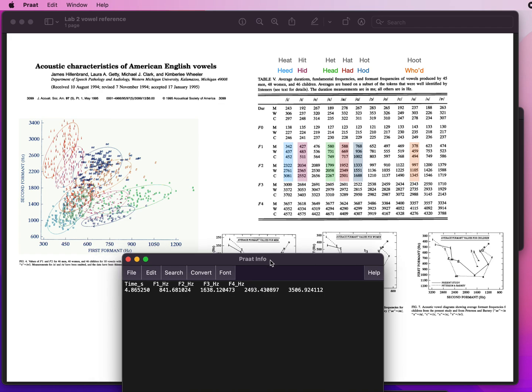So of course my data are not perfectly in line with Hillenbrand, and that's okay. We see that where the average data has an F1 frequency of 588, I have an F1 frequency of 841. So we're off by like 250 hertz for F1, and for F2 we're off by 1952 compared to 1638. And so once again, off by a couple of hundred hertz.